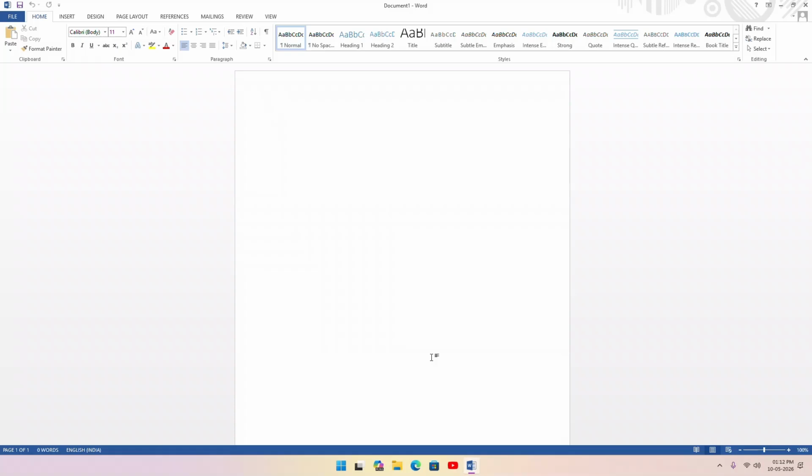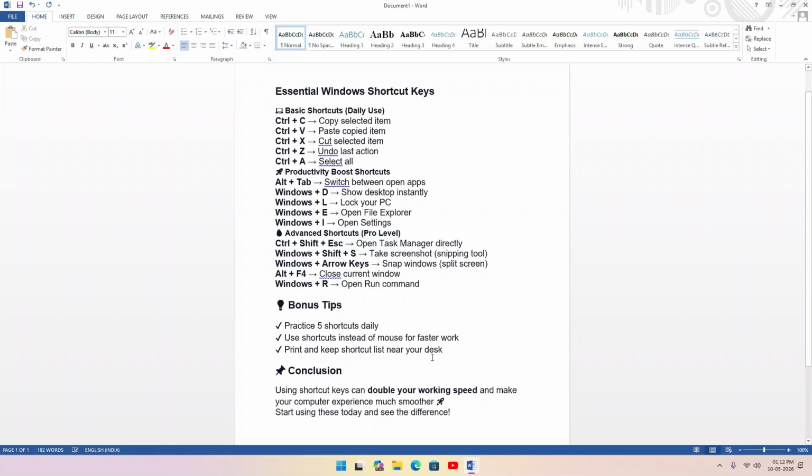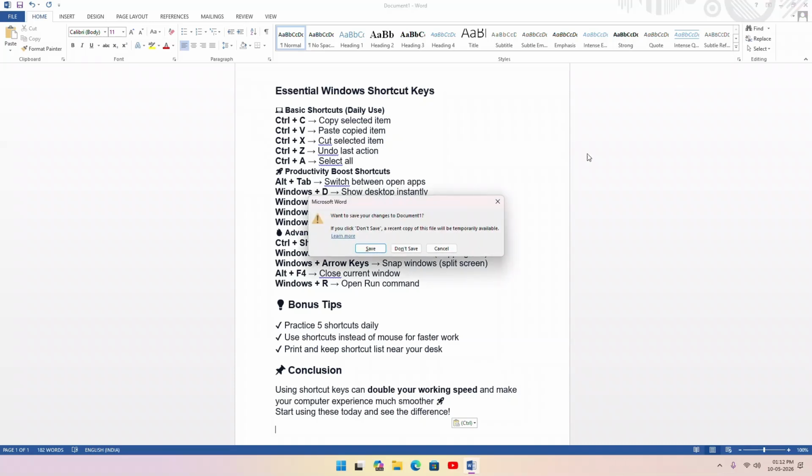Now first let me show you a real example. While working on Word documents, suppose the application suddenly closes accidentally before saving, so I close this application. Now I select don't save.